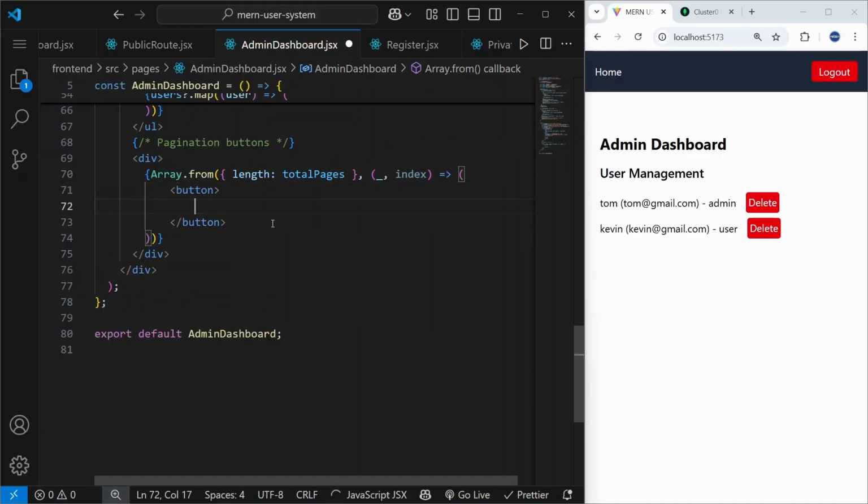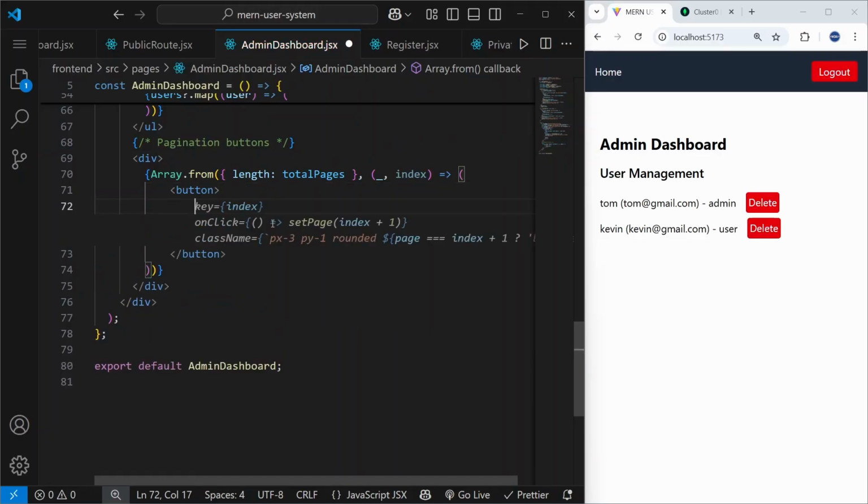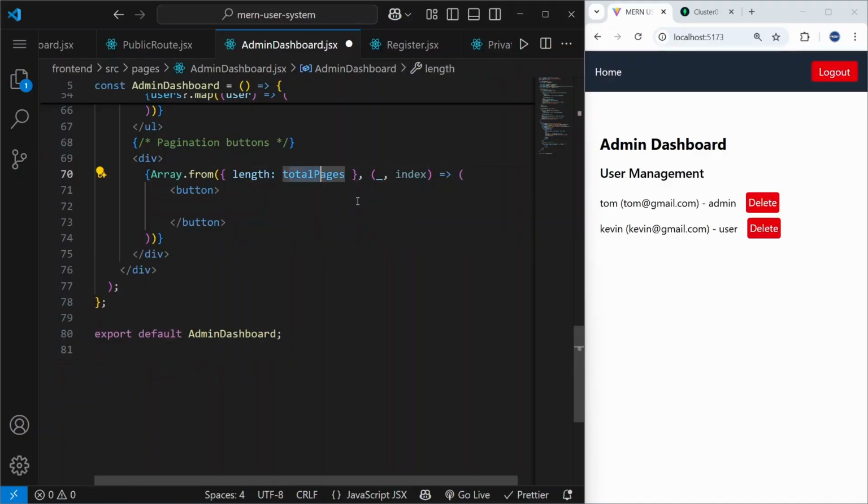So this is a JavaScript array generation trick, Array.from with length totalPages. It creates an empty array with totalPages number of elements. Then here we have underscore and index. This is the callback function for Array.from, which is called for each element, and it takes two parameters, underscore and index. Underscore is the current item, we ignore it, so that's why it is underscore. And index is what we use to determine the page number.